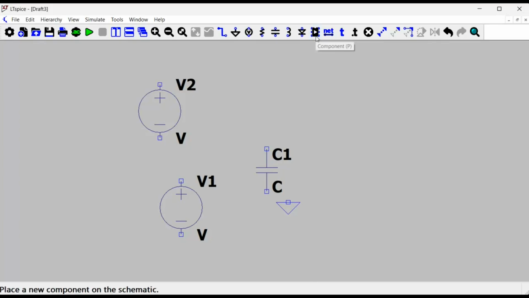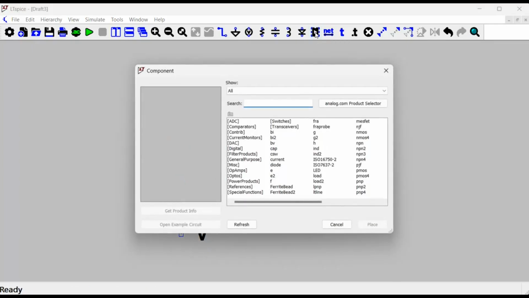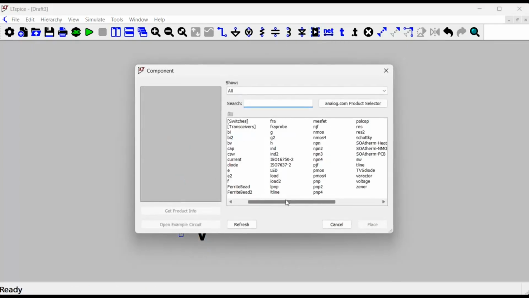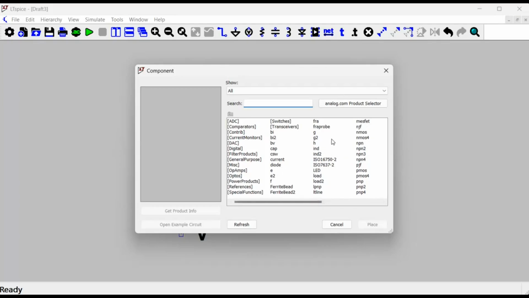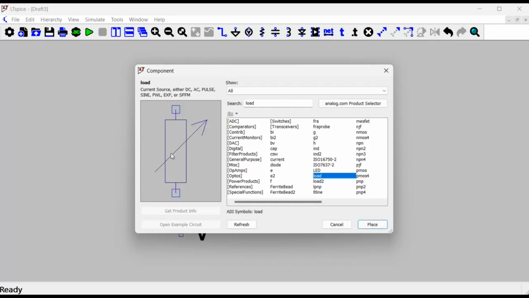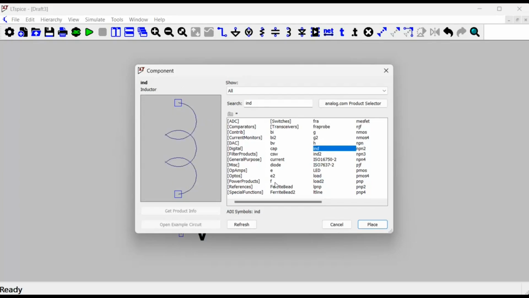This IC sign is for the components. Let's click here. These are all the components you can get here. If you click this sign, a load, inductor, or whatever it is will come here, and you can place it by pressing this button. But first of all, I am not going for this one. I will take some small IC so we can explain a bit more easily.